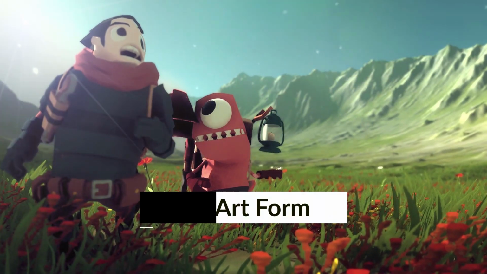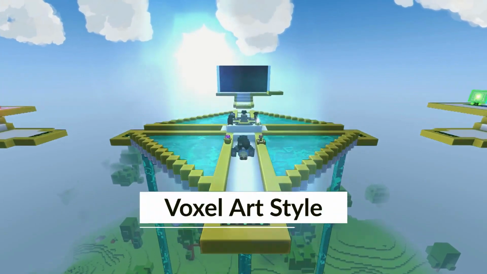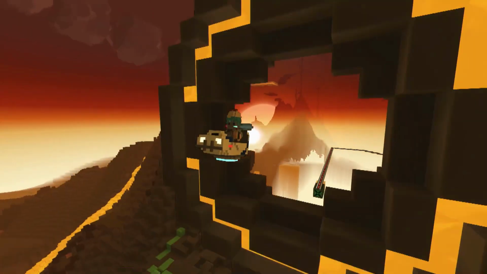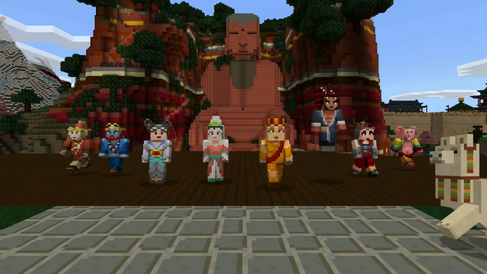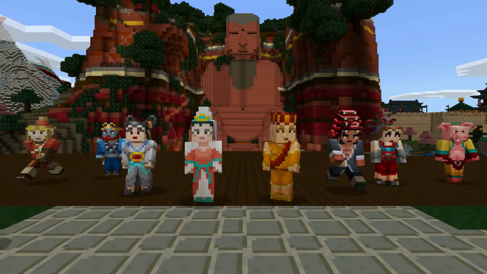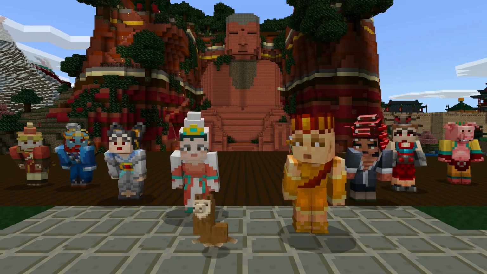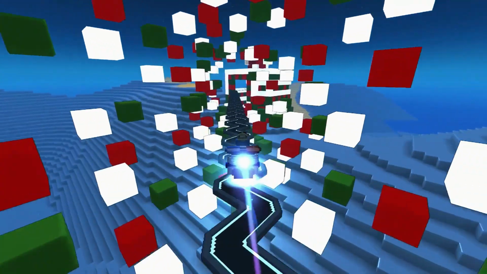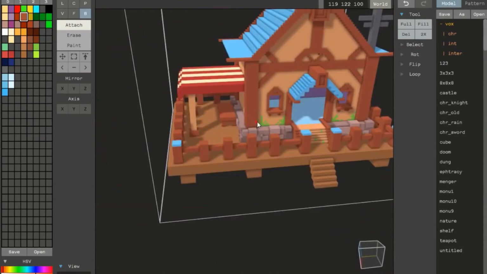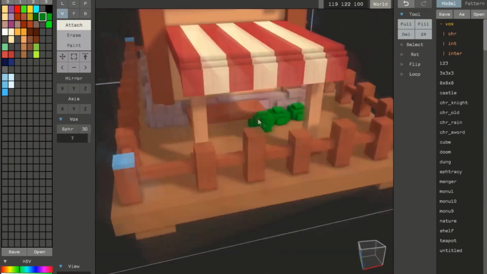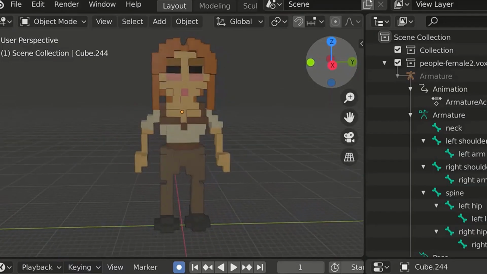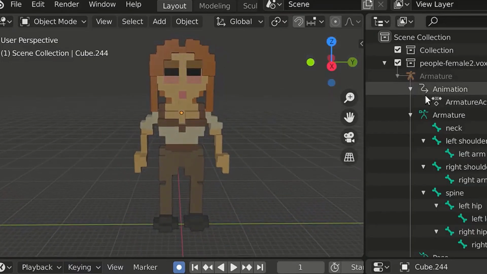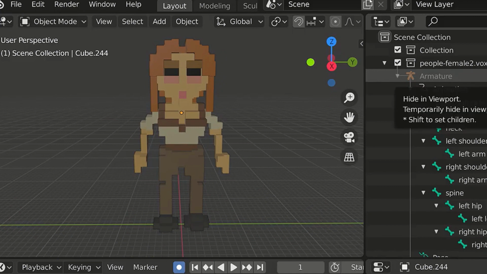Now let's talk about 3D art form, voxel style. Like a pixel defines a point in two dimensions, similarly a voxel defines a point in three dimensions. Some good examples of voxel art are Minecraft and Trove. There is particular software to make voxel art like Magica Voxel, but you can make voxel art in any 3D software, for example, Blender. It's a good starting point where you can also rig and animate it.